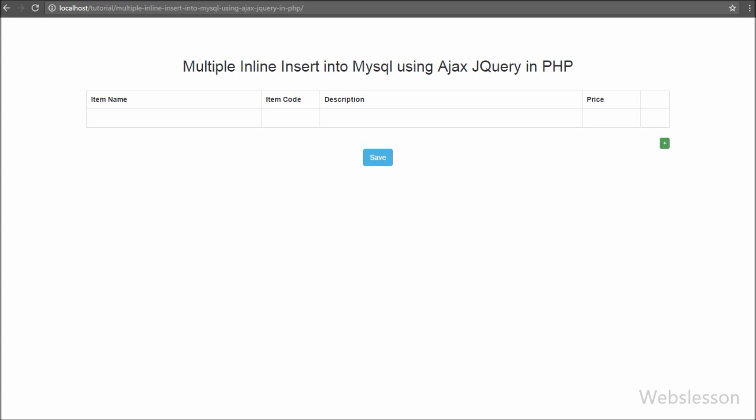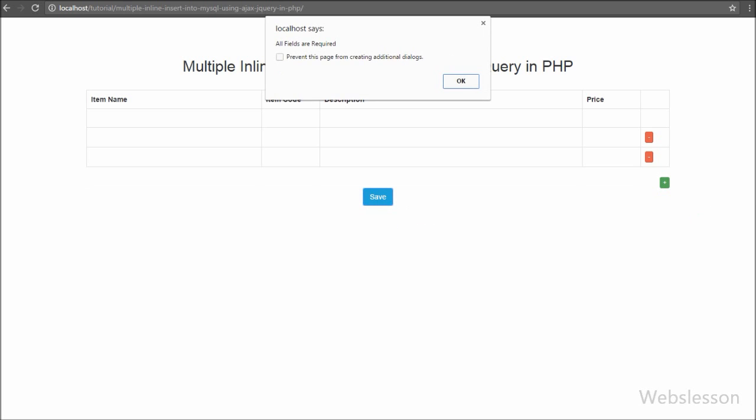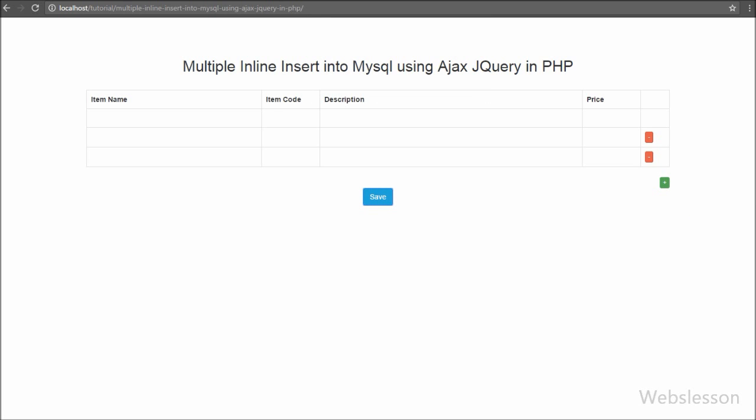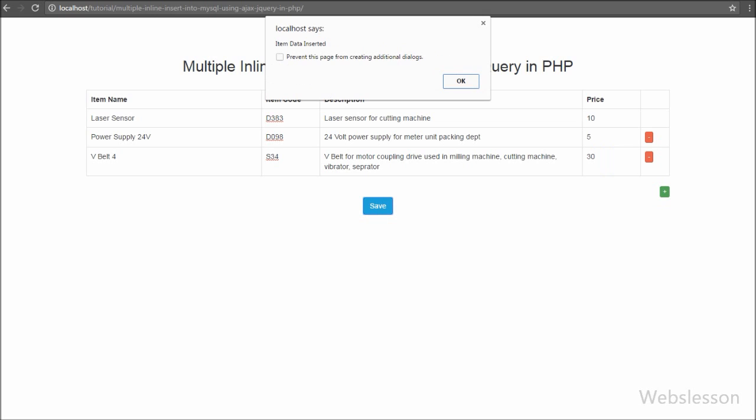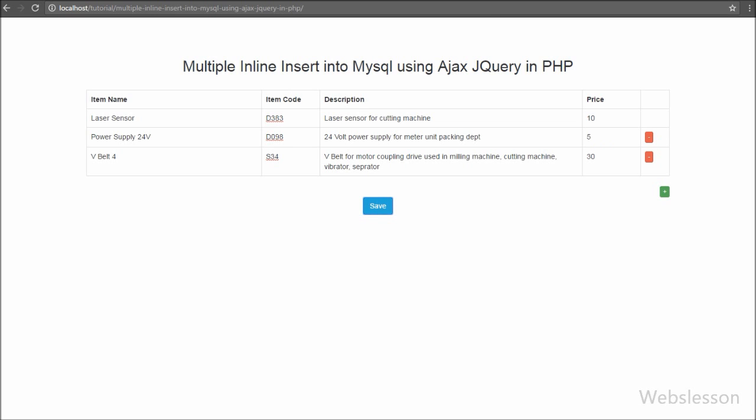Friends, you can see we can add and remove table row, so now we have direct click on submit button. When we have click on submit button, then it display alert message like all fields are required. So we have fill all fields. Here we have fill 3 item data and click on save button. Then we have received alert message like item data inserted and all appended table row has been removed from table and it will be blank.